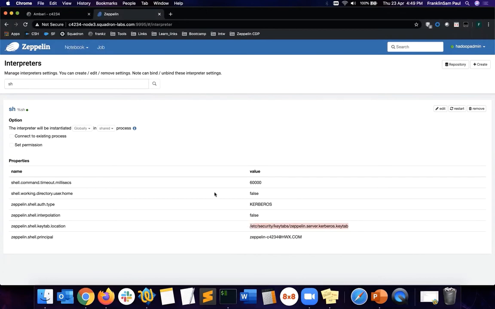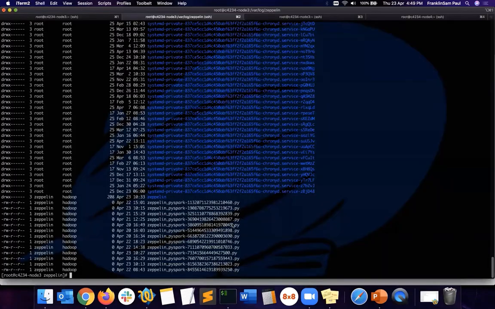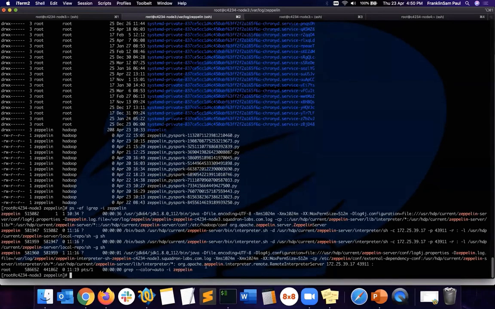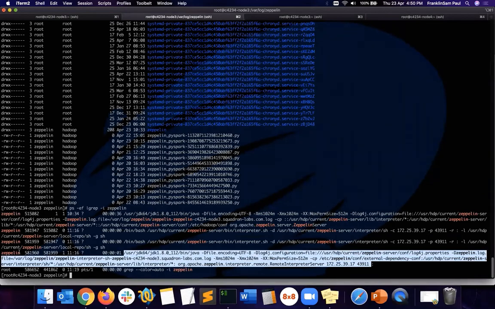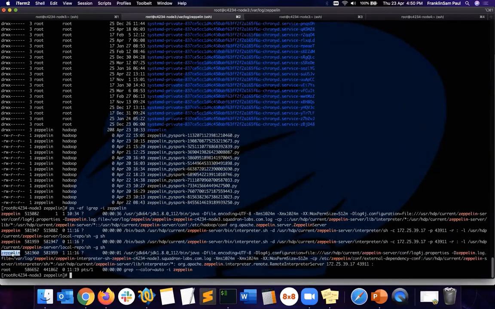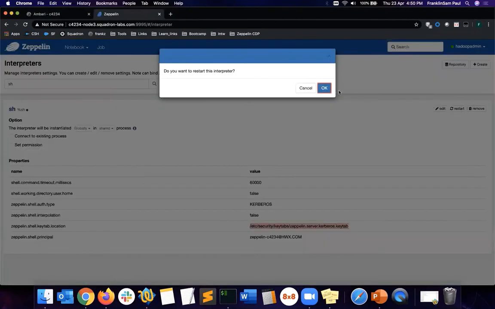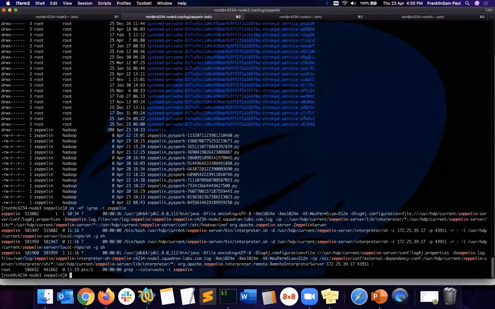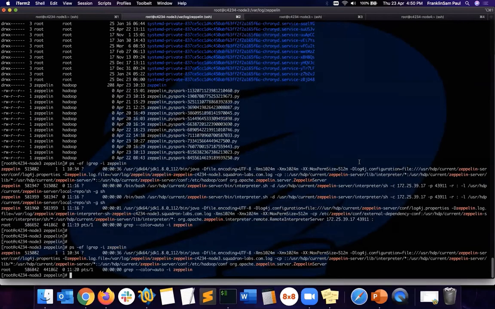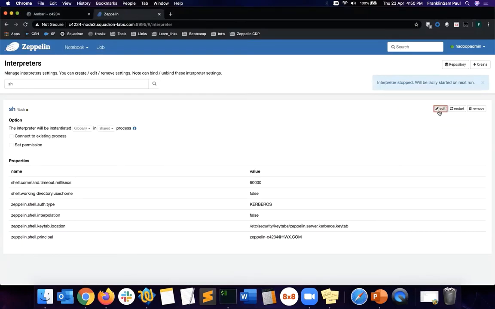Let's say if I want to run this as an end user, the Zeppelin user should have permission to fork the interpreter process as an end user. You see here, the interpreter process will be started as Zeppelin user itself. This is your interpreter process, and it started with your Zeppelin user itself. So I'm going to restart this, and I'm going to show you there is no process again, only the Zeppelin server, and I'm going to enable the impersonation.